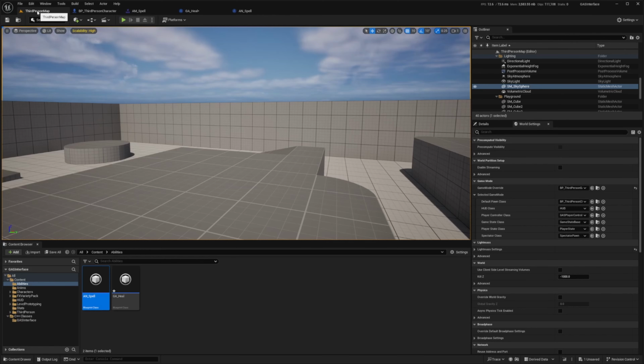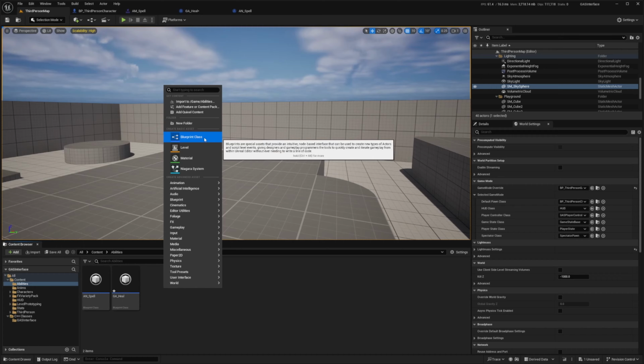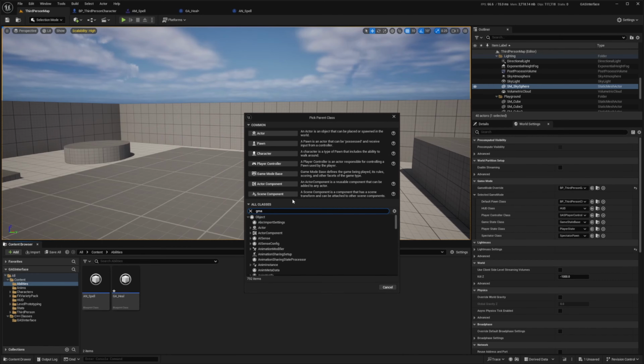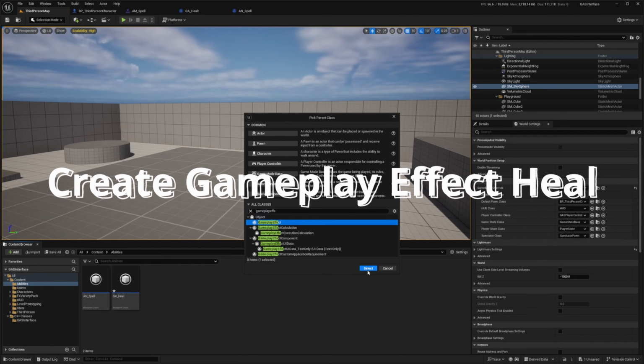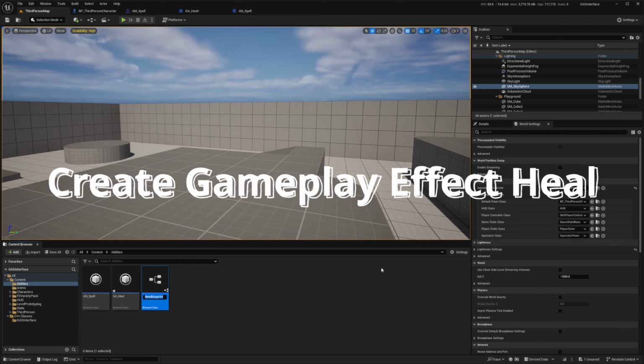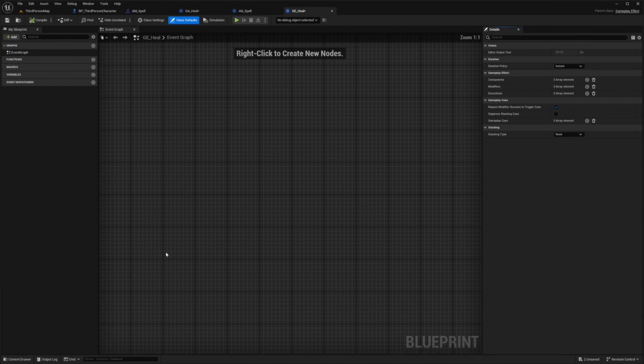So now I'll go back to my abilities folder, and I'm going to right click and create a new blueprint class and look for a gameplay effect. And then I will select this and click select, and I'll call this GE_heal. And I'll double click to open this up.